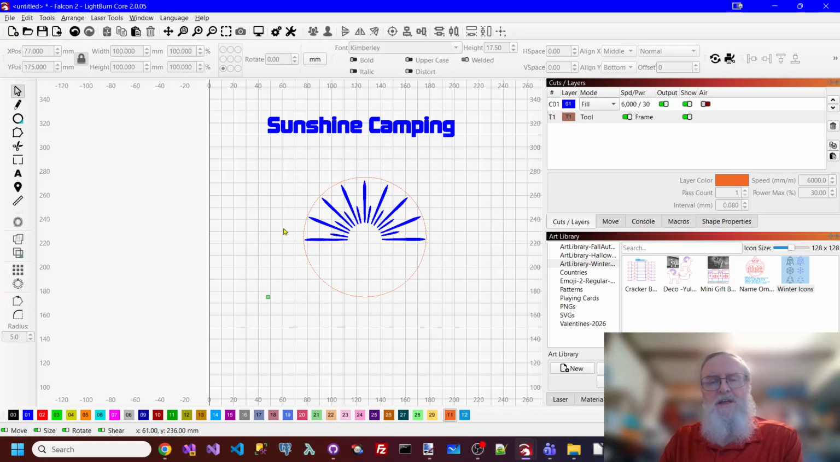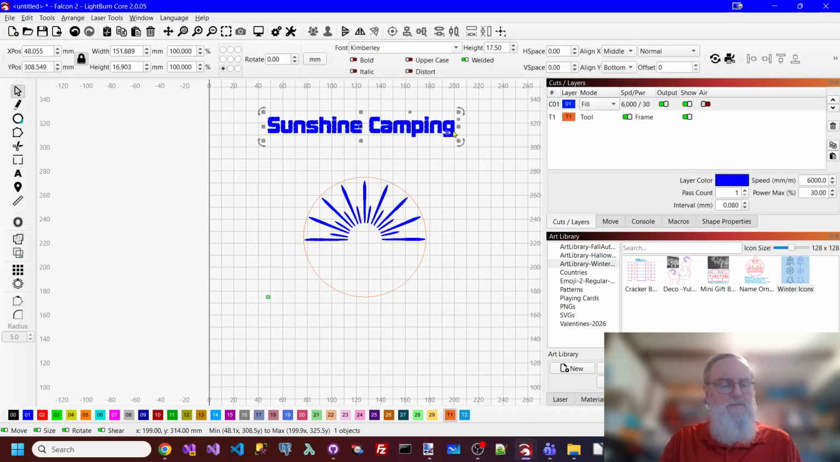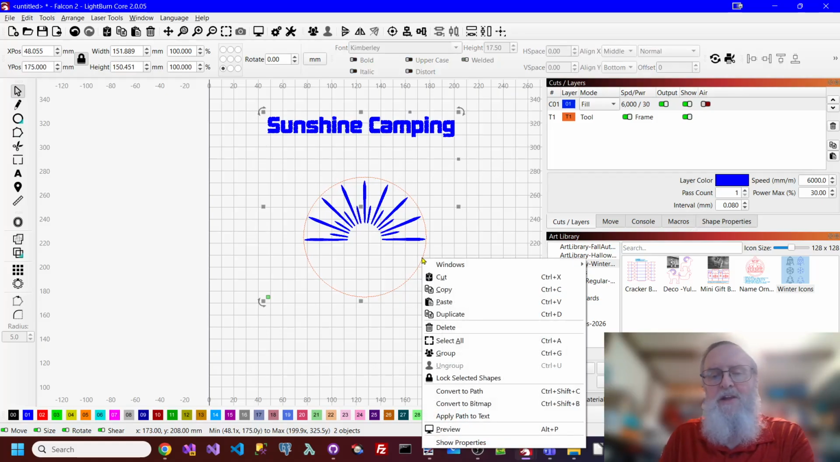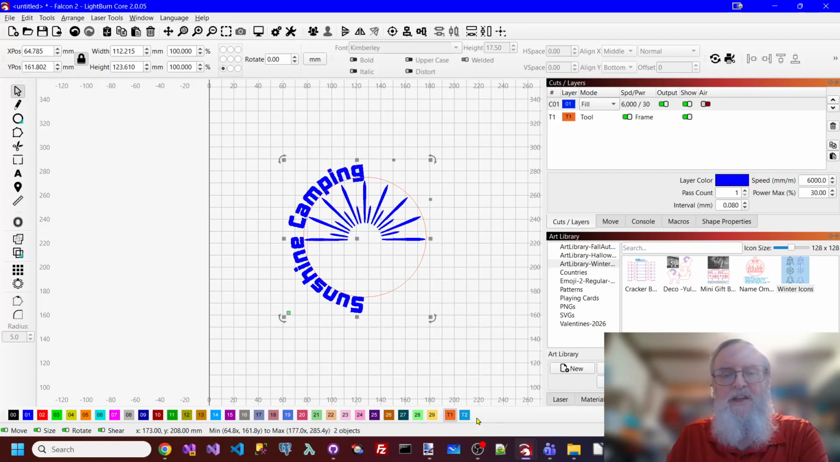So there's my circle. Now, if I had an actual full circle sun with all the rays showing up, then this would be a lot easier. But I find this is something you have to play with a little bit. So the next step is you take your text and hold down shift key, select your template circle, and then right click and go apply path to text.